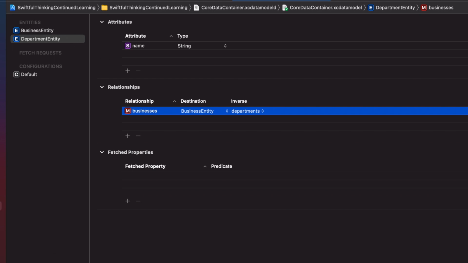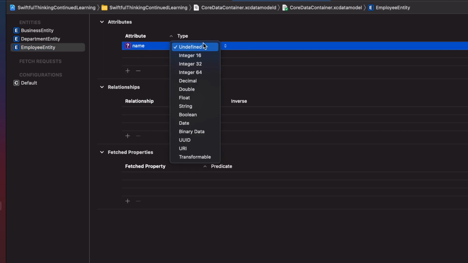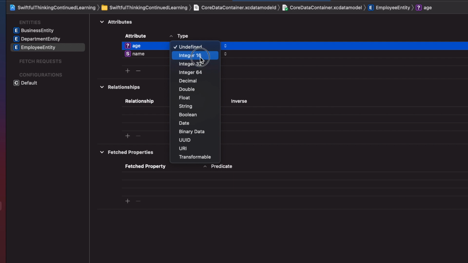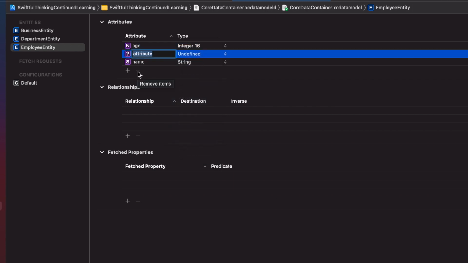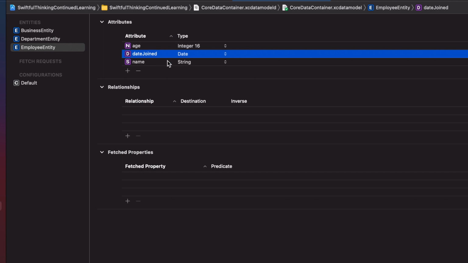Let's add one more entity. Let's call this the employee entity. And now our employees are going to have a name, so let's add an attribute, and that will be a string. Let's give our employees an age, and that will be an Int 16. And maybe we'll give them a date joined, and we'll make this a date, just to get some practice with attributes here. So employees have these three attributes, and now we've got to add the relationships for employees.